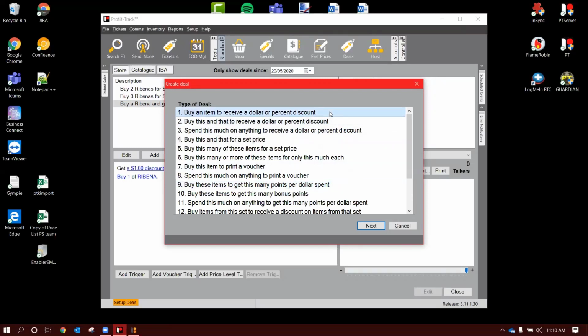So buy an item, receive $1 or % discount. We just covered that one in the buy the Ribena. Buy this and that to receive. So that's where you buy more than one item. So same logic as the buy a Ribena, but it'd be buy a Ribena and something to get $1 off.